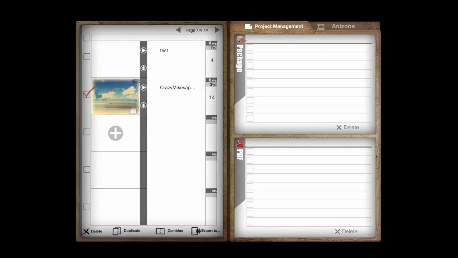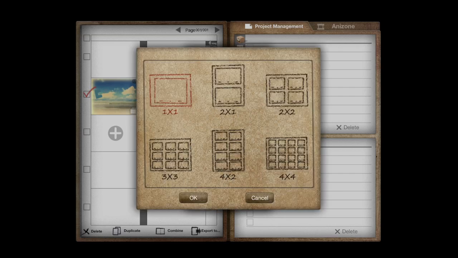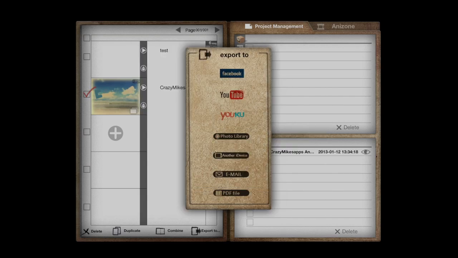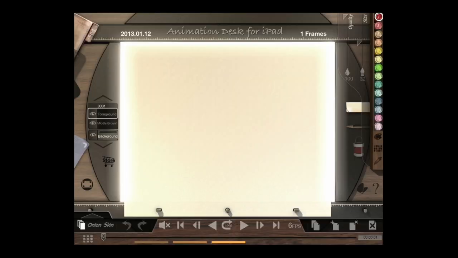Let me show you how to do it. On the top left, tap on Files. It'll take you into the file queue. Tap on the plus sign to create a new one. You can see my project there. On the bottom, you can duplicate, combine, and tap on Export. And once you tap on Export, you have a whole lot of options. Facebook, YouTube, Youku. Also, there's an Anazone community, and you can change how you want the size. You can also export it as a package, which is a 3D package, and you can also export it as a PDF.